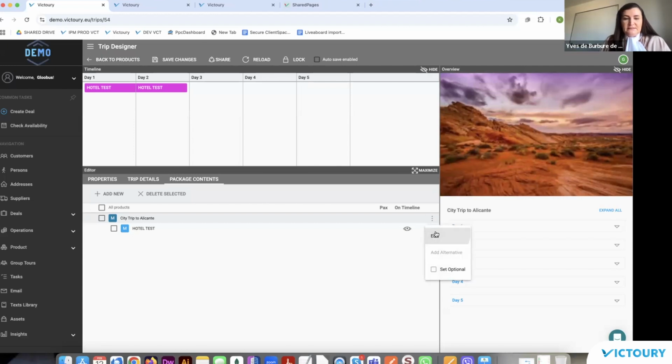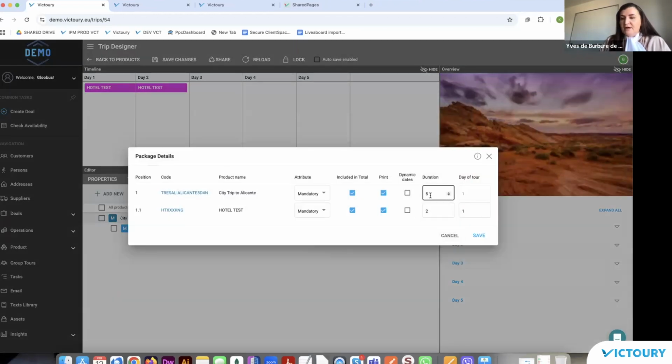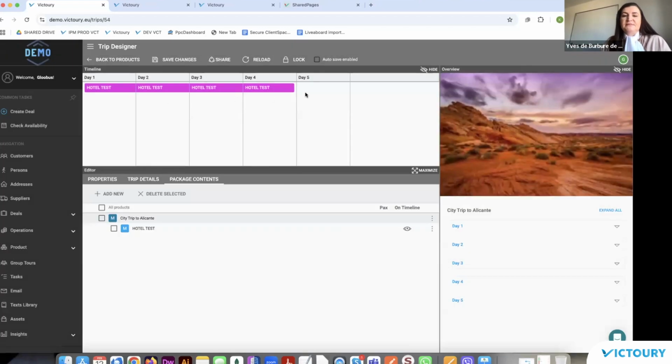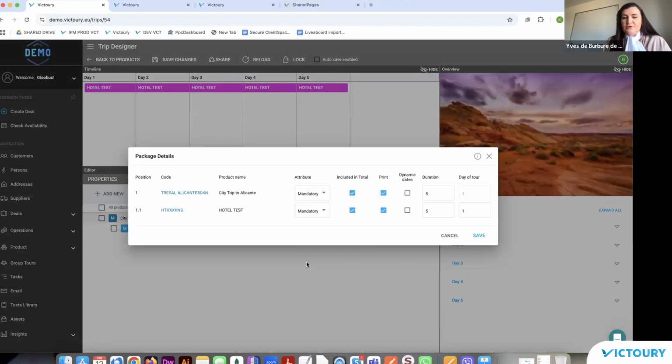I can edit the package contents in which I have already the duration, but I can set up maybe a longer duration for this hotel in case I want to extend it even to day 5. This is possible here also. Let's put it to 4 days, save it, and you'll see it has extended. Or you can just drag and drop and extend it to day 5. So this is already reflected in the package structure, so the duration has changed.